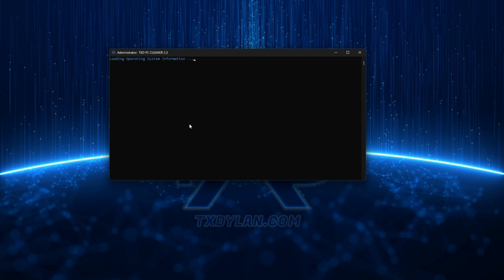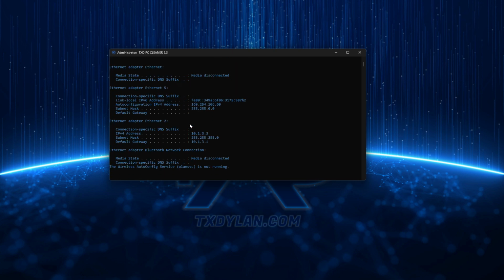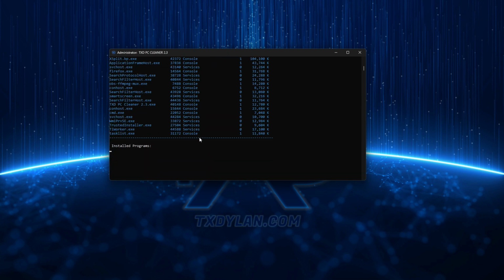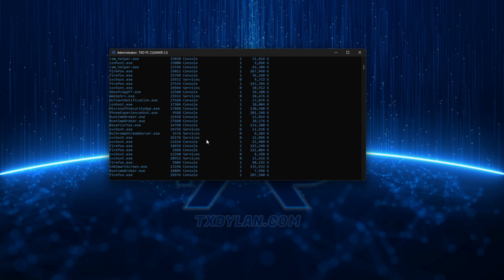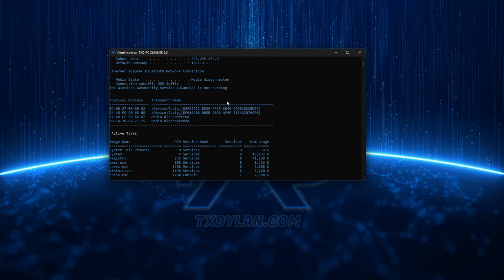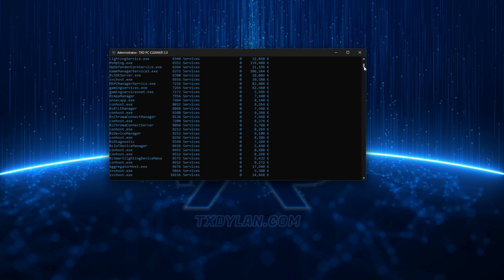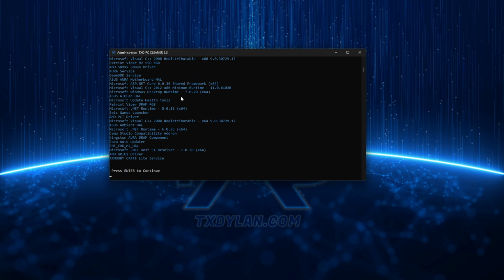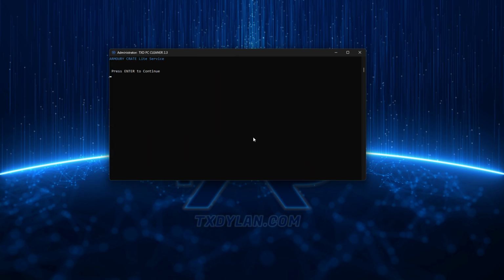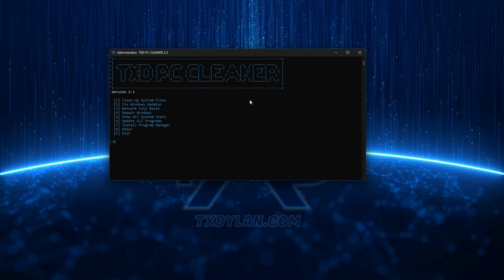5 is pretty cool. It'll load up all the information about your computer, anything and everything that you might need. Everything that's running, it's still loading. There we go. All my installed files and programs, anything you might need. Hit enter to go back.